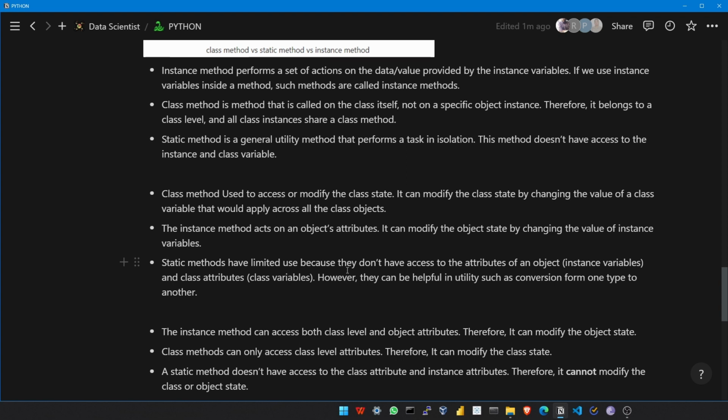Last, static methods have limited use because they don't have access to attributes of an object, which are instance variables, or class attributes, which are class variables. However, they can be helpful in utilities such as conversion from one type to another.